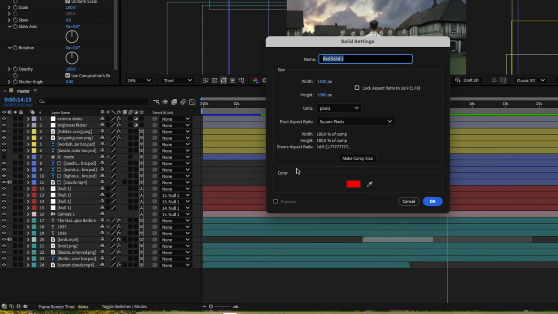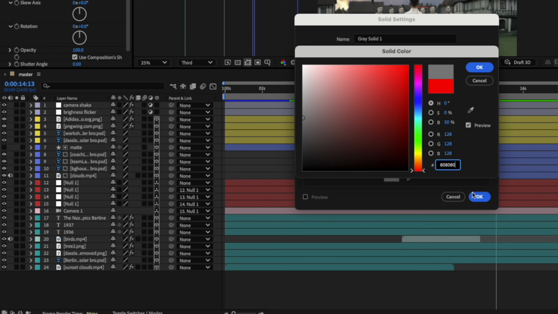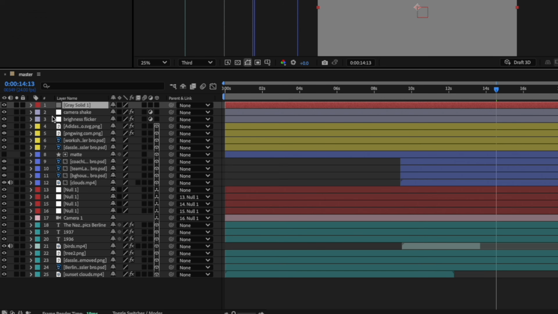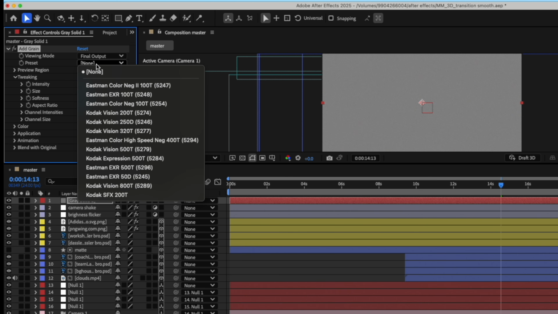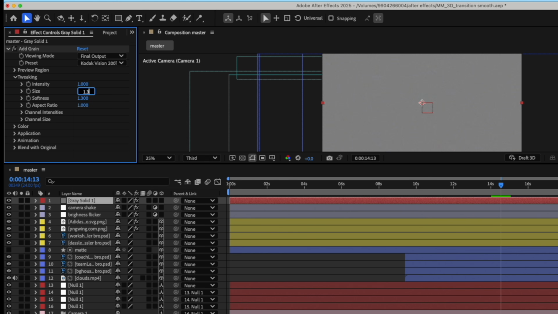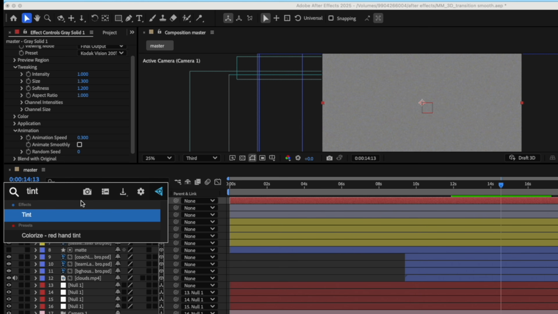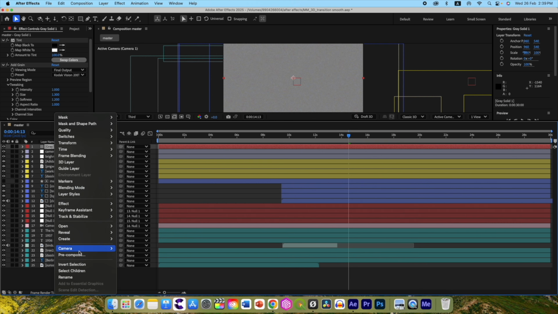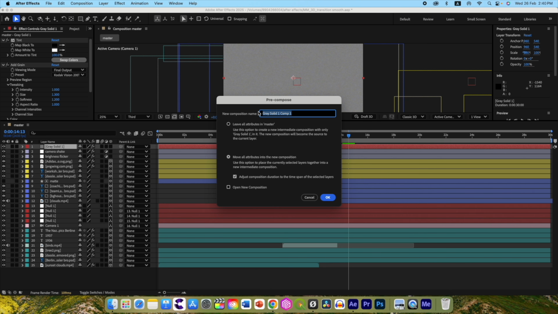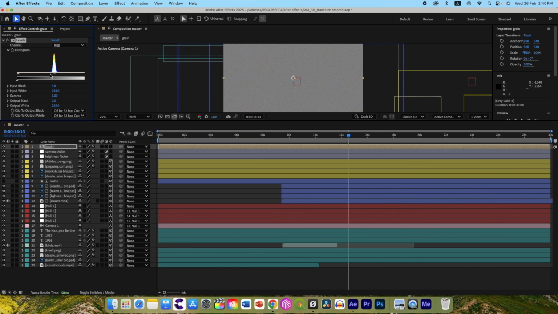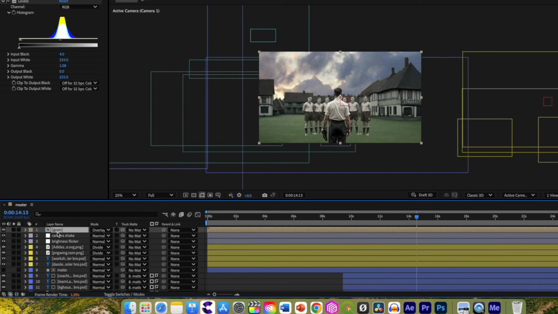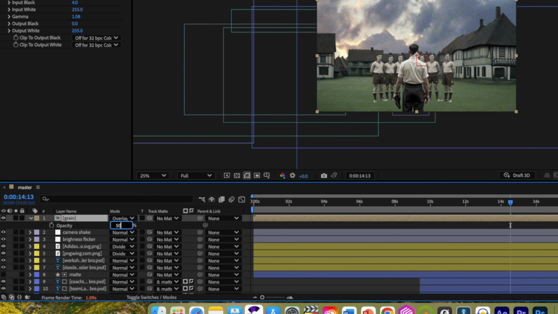Third, right click and add a new solid, change color to 80-80-80, click OK, add Grain effect, change this to final output, preset to this Kodak Vision 200T, change size to 1.3, softness to 1.2, speed of animation 0.3. Also add Tint effect and pre-compose it. Name it green. Add Levels and increase highlight. Change blending mode to overlay. You can even play with the transparency and set it however you like. I'm setting it to 50.